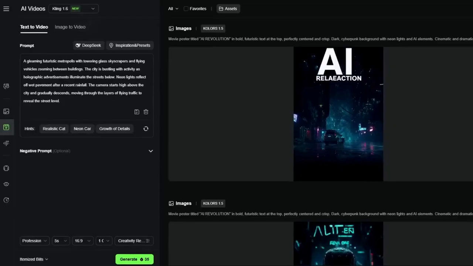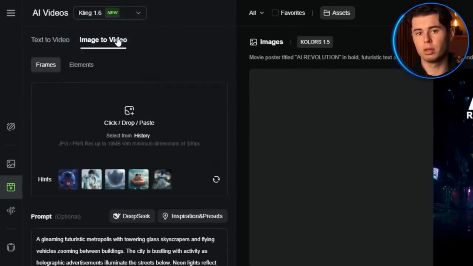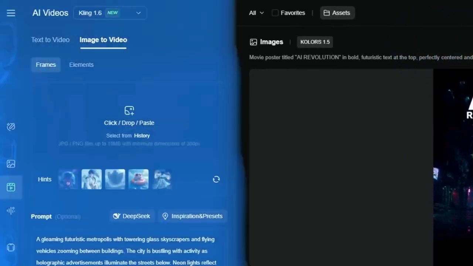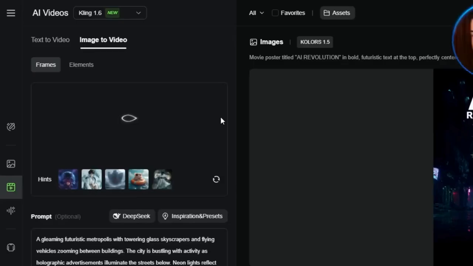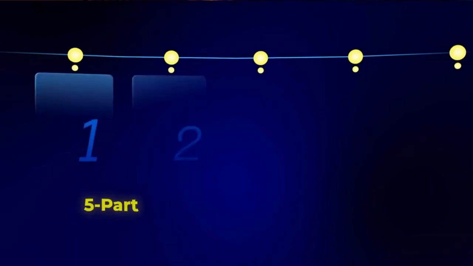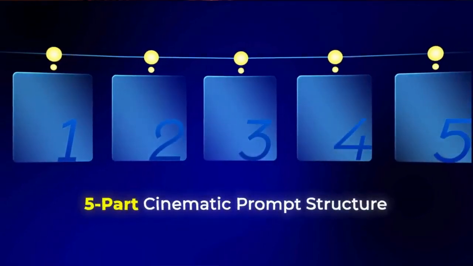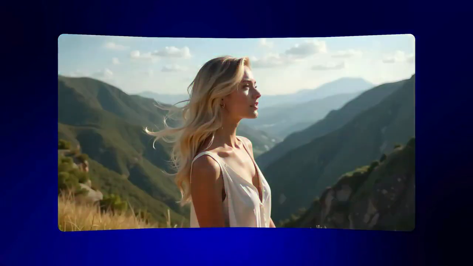Now let's move on to the image to video feature, which is perfect if you already have a specific image that you want to animate. Click on the Frames tab and upload your image. For this example, I'll use this photo of a woman standing on a mountain overlook. Once your image is uploaded, you'll need to write a prompt describing how you want it to be animated. The same 5-part structure applies, but you can focus more on the movement and camera work since the subject and environment are already defined in your image.